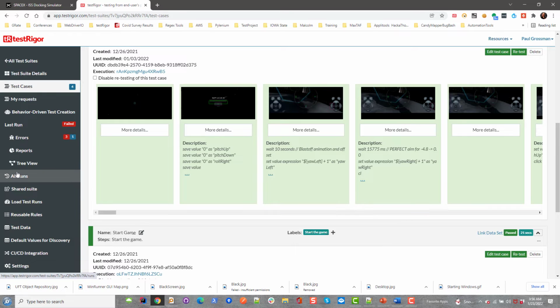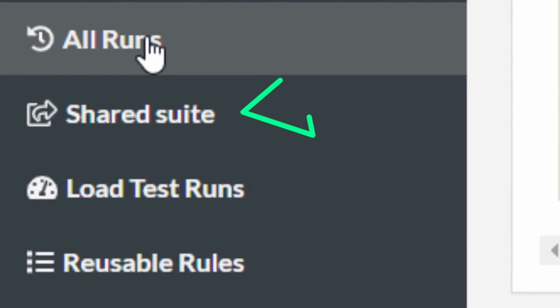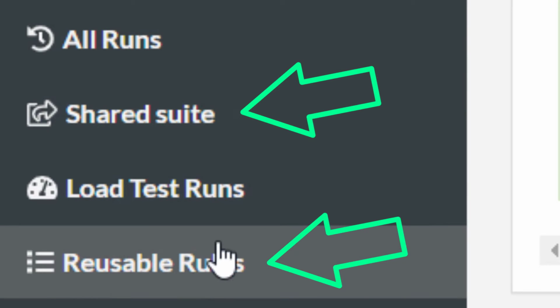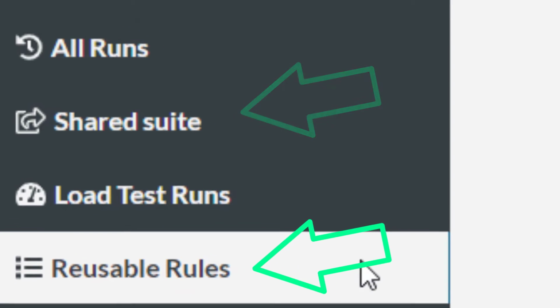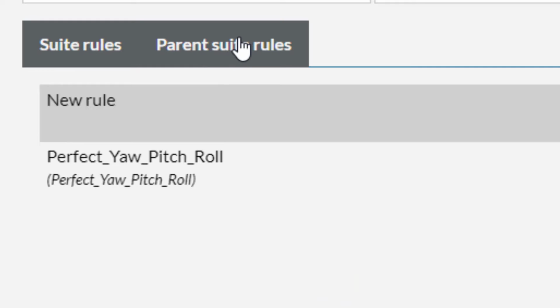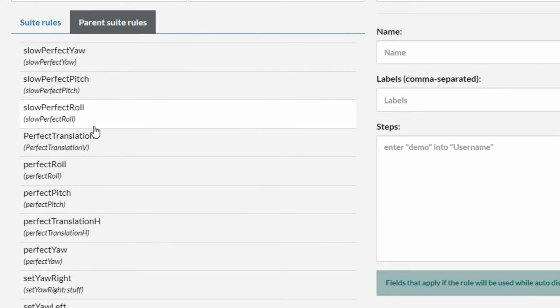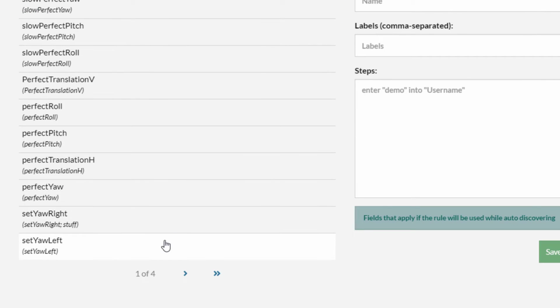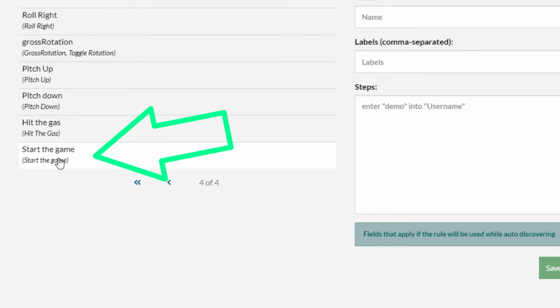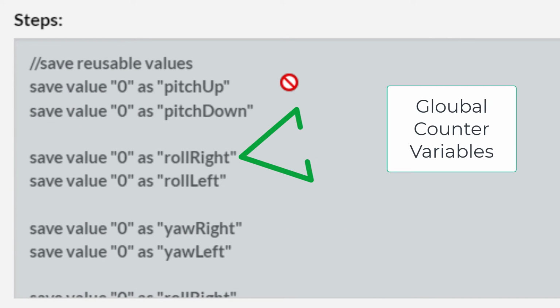And now, where are they hiding? Well, they're hiding in the reusable rules, and not under my standard suite rules. They're under the parent where I created the rules originally on the Mac version and then reused them in the Windows. There's start the game. Let's take a little bit of a look at those steps that are inside there.